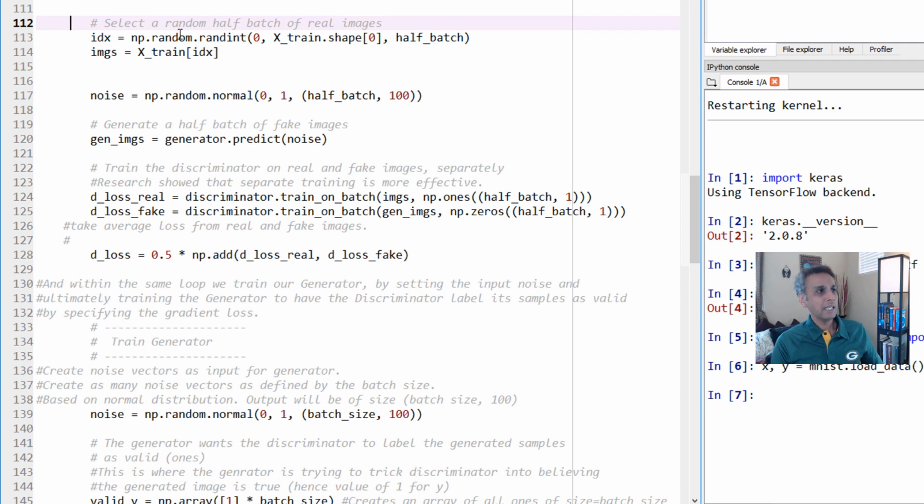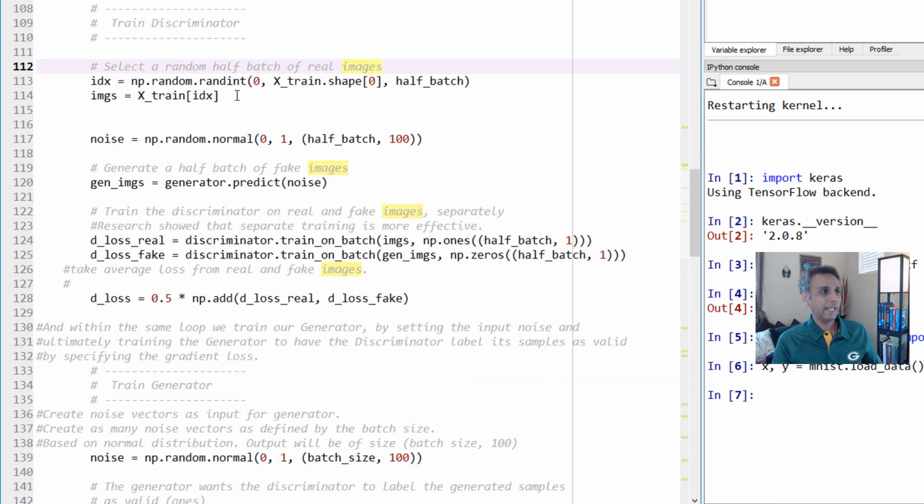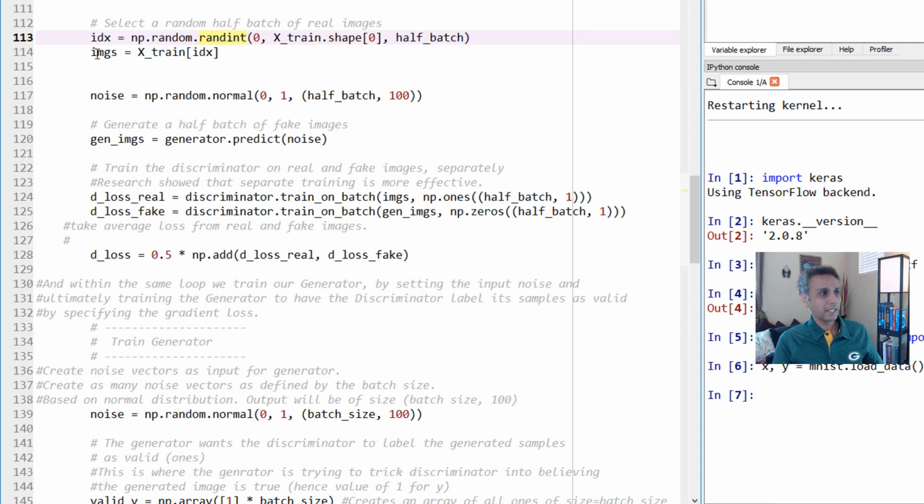And how do we train? Select a random half batch of real images. So we are taking these real images, and then we are taking a random half batch of these images, and that's what I'm calling IMGS. And here I'm creating something called noise. This is Gaussian noise, normally distributed, with shape half batch by 100.